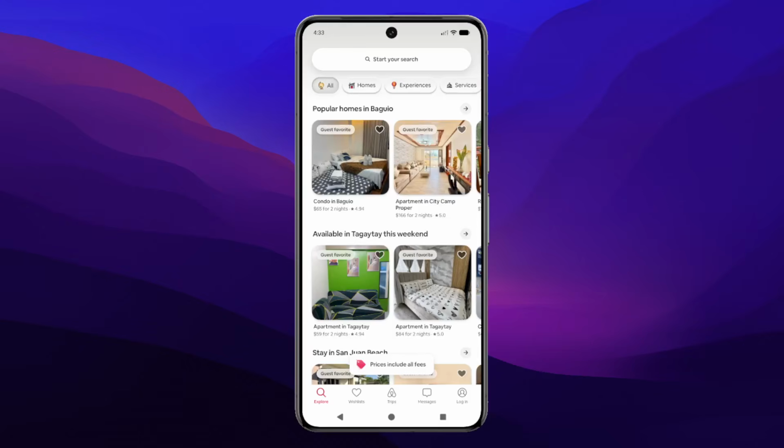Hey everyone, today I'm going to show you how to log into your Airbnb account. Without any further ado, let's get started.